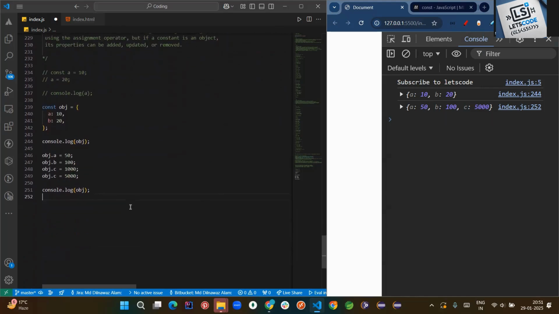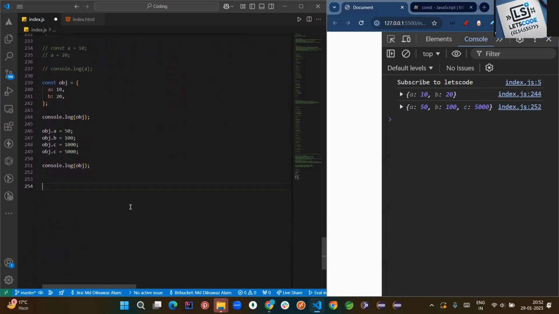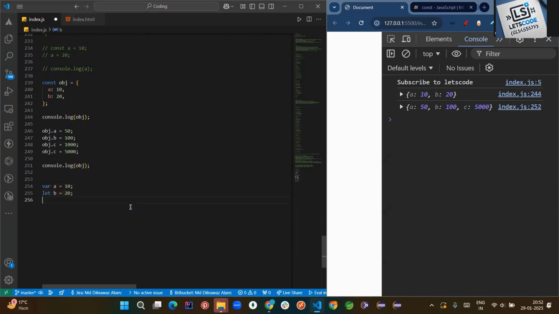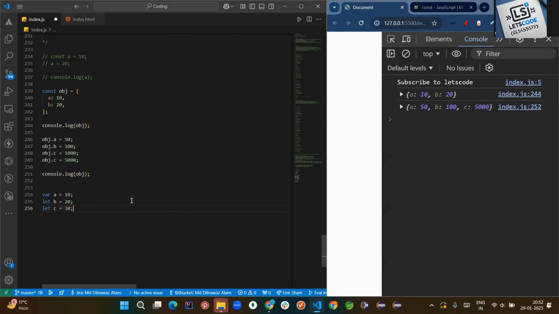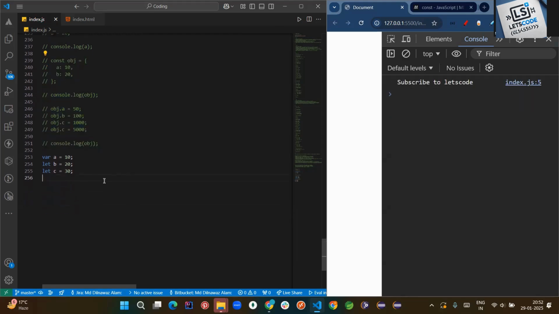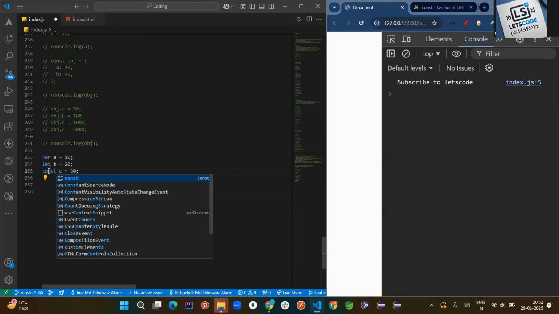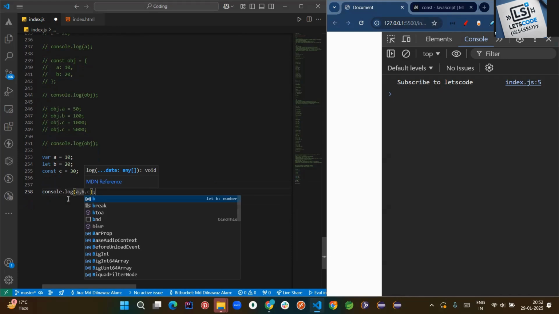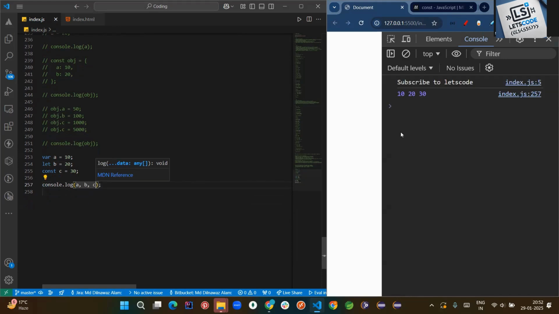Okay, let's do a basic comparison between these. Let a equal 10, let b equal 20, and const c equal 30. Let me comment out all of these. Now if I console log a, b, c, it should print 10, 20, 30.